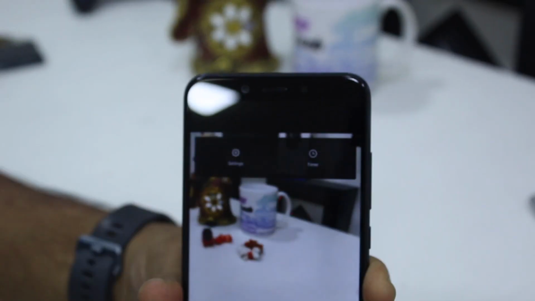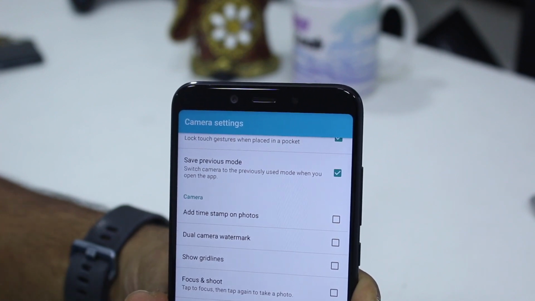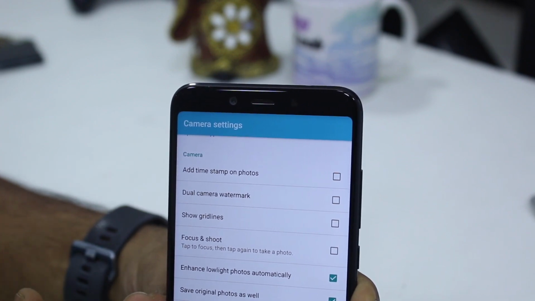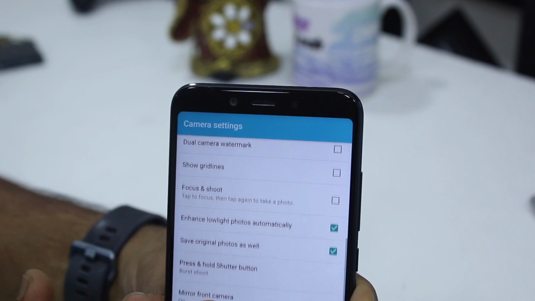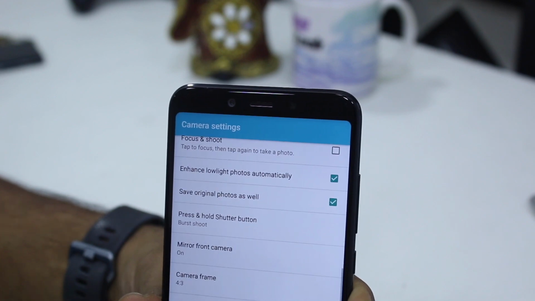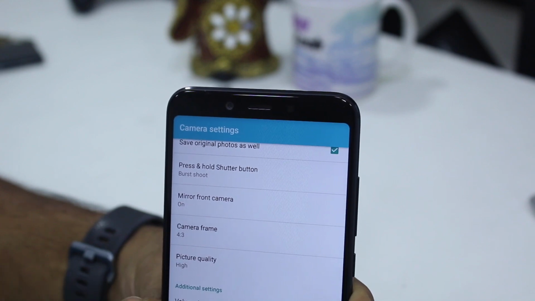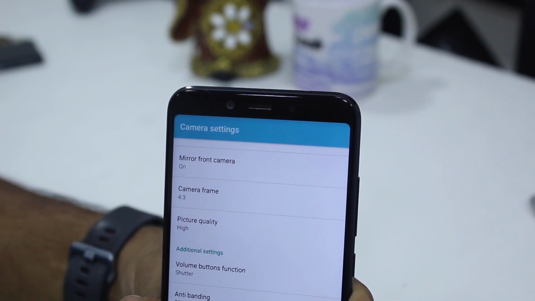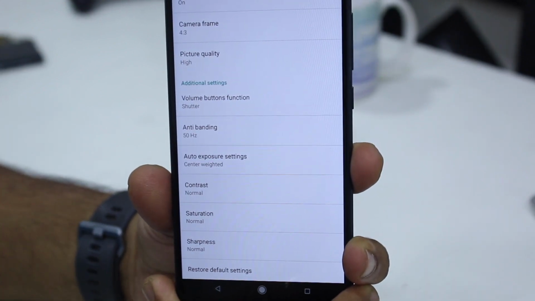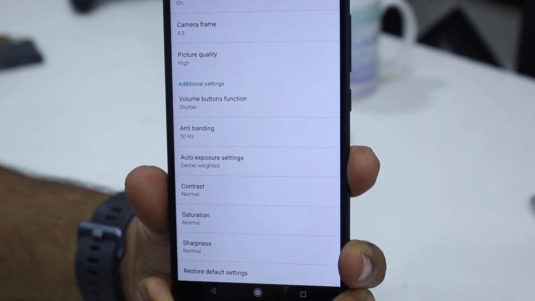Now let's go to the settings part, where you've got save location, camera sounds, and pocket mode. You have save previous mode, which is useful. You should enable it, so when you go back to the camera, you're at the same place. Then you have timestamp, dual camera watermark, grid lines, and focus and shoot, so you tap twice and it takes a picture. Then you have enhanced low light photos automatically, which is done on the software level. Then you have press and hold shutter button, mirror front camera, and high quality pictures. You also have volume button function, anti-banding, and auto exposure settings, all under additional settings. You have contrast, saturation and sharpness.